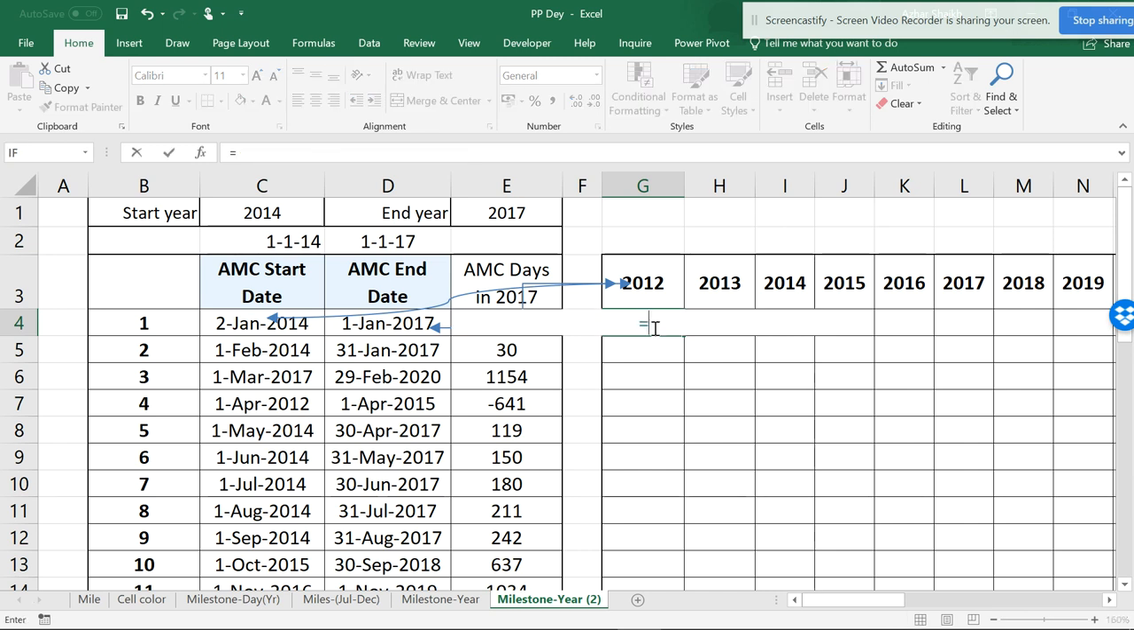So equals IF. Before IF, I'm going to show you how to use simple ways, like D4 is greater than or equal to G3. So it's giving the answer true. Anyhow, this is greater than or equal to, so it's greater.